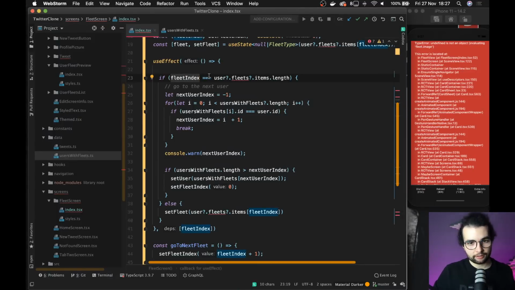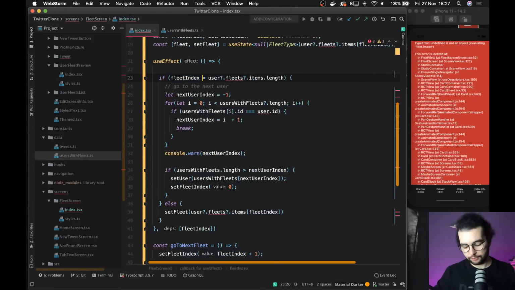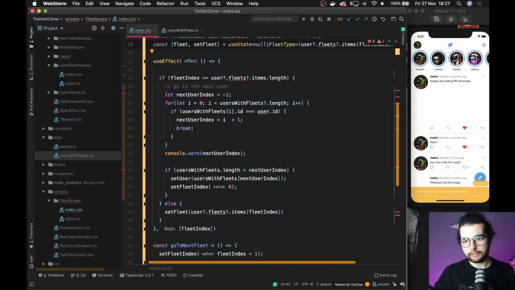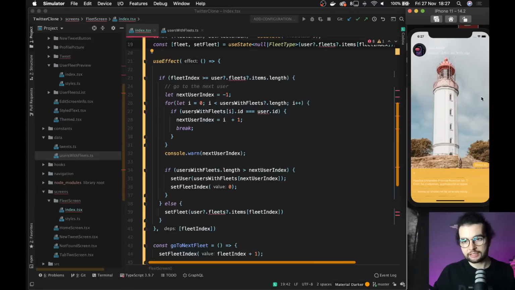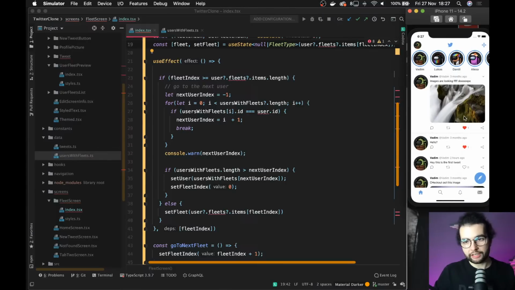Okay. Let's say if it's more or equal. And now let's go to Alex, press Elon Musk, and if we press, nothing happens, because we are at the end of all the stories.